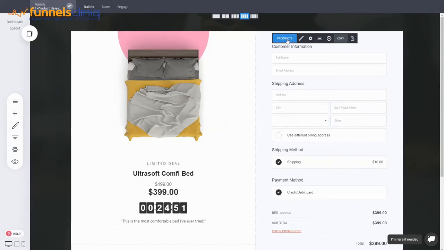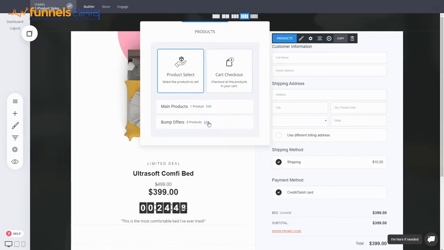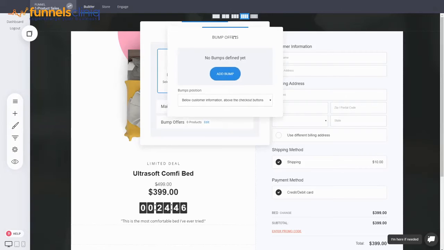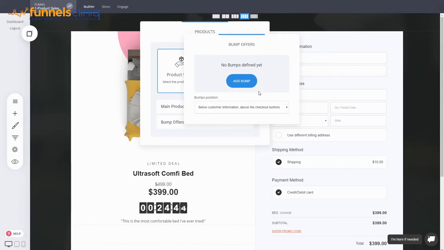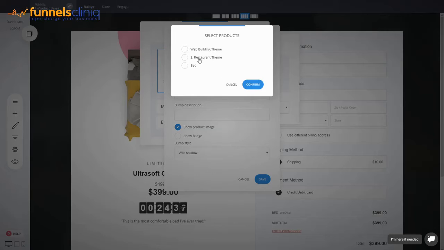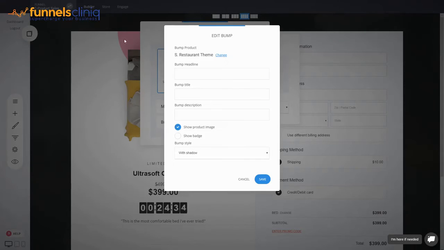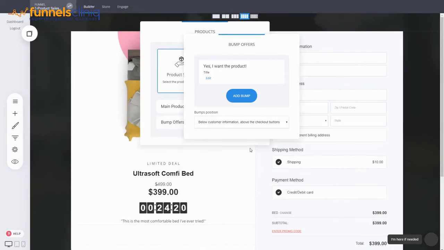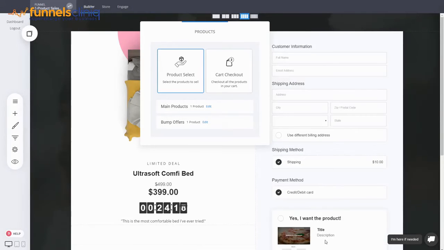So you do that by clicking on products. And there, as a bump offer, you can add a bump offer, basically a bump right before you complete the sale. So you just click on add a bump and you have to select the product. And yeah, just for the sake of the example, let's make it with this product. You have to add a title. Yes, I want the product, for example, and some title, description, just something just to show for the example. And just like that, it shows the product itself.